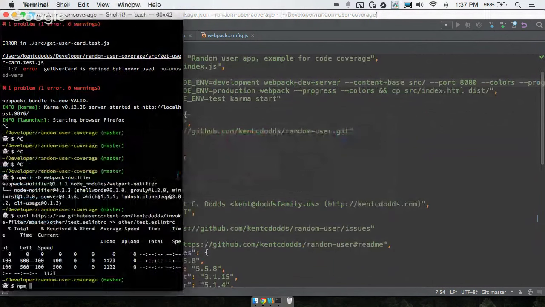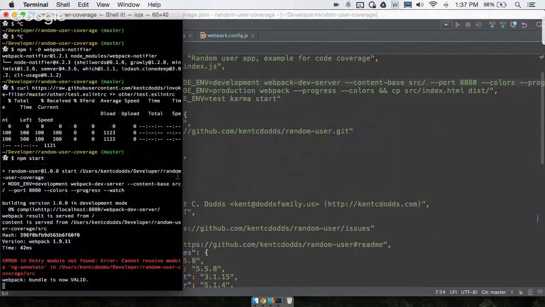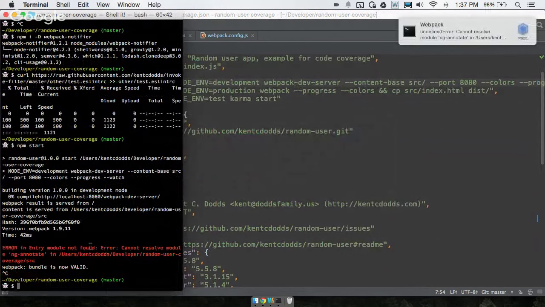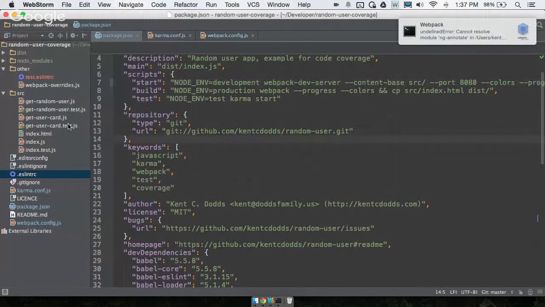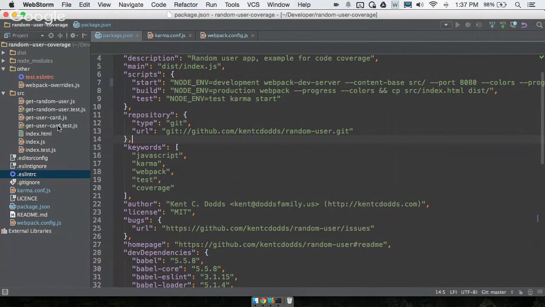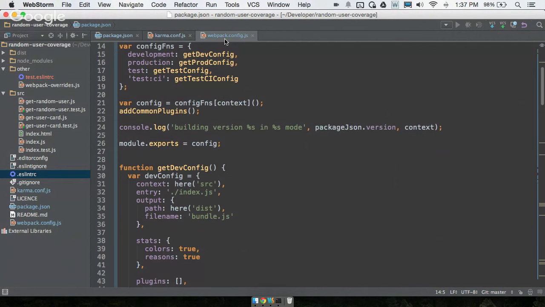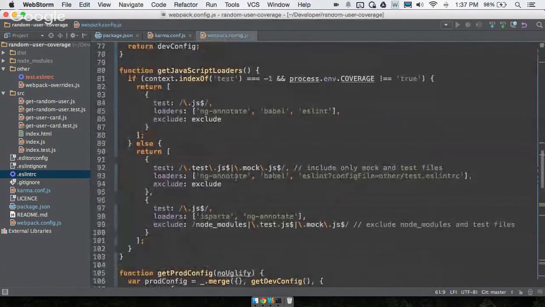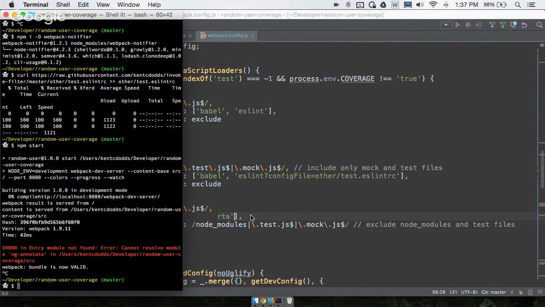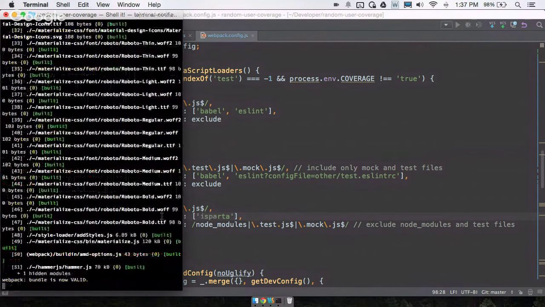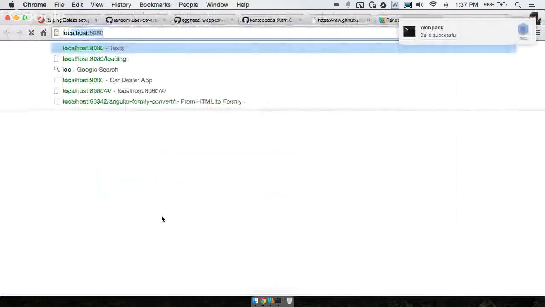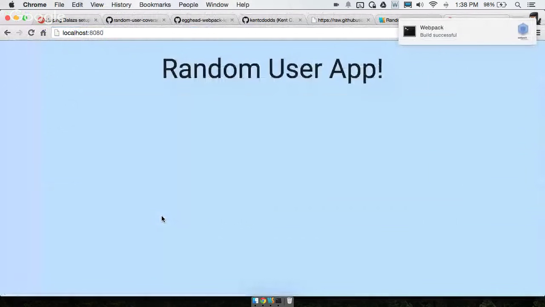So if we run npm start, we're going to blow up because we don't have ng-annotate in this project. This isn't actually an Angular project, so we don't need that. So I'll get rid of ng-annotate here, and here, and here. Do that over again. Great, and now if we go to localhost:80, there we go.